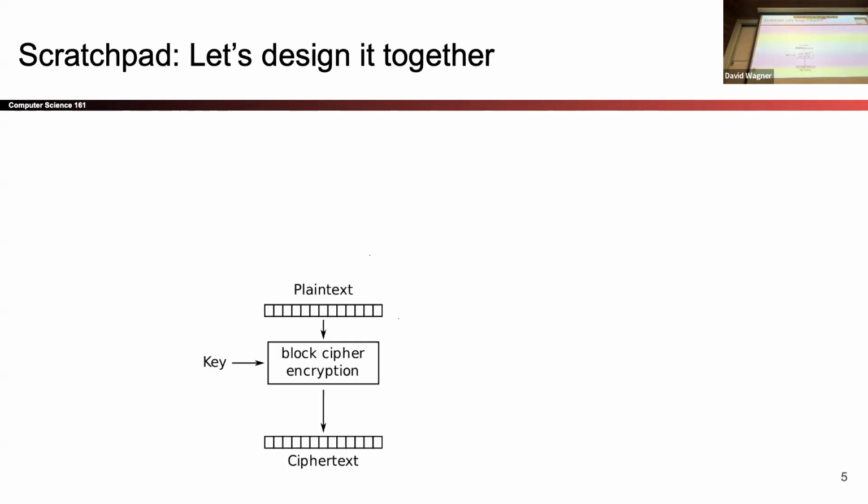Could we use a one-time pad idea with this? How would you use the one-time pad idea? XOR. Ah, pick a random pad. Alice picks a random pad, XORs the plain text with that random pad, and then encrypts that randomized thing with a block cipher.